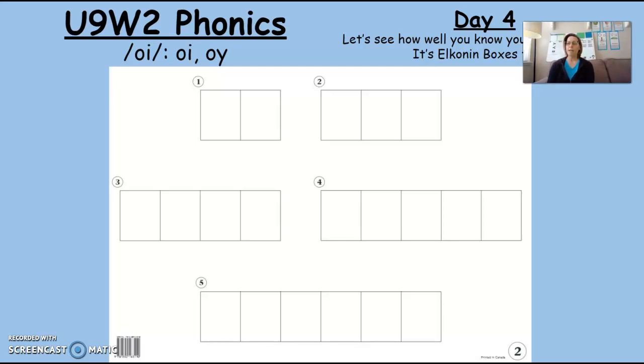If you want to just print it out, you can click on the weekly schedule right on that little picture icon, and it will print that out for you. Or if you want to just draw boxes on a piece of paper of your own, that is fine too. Do whatever works for you.